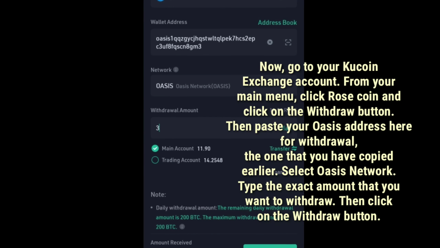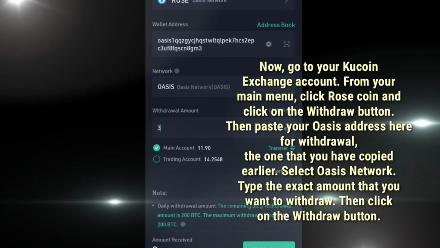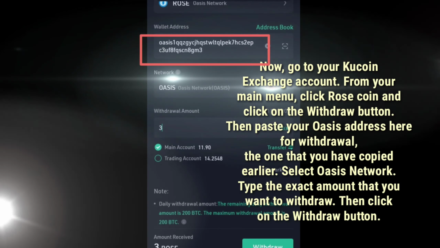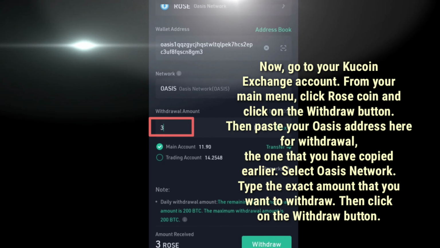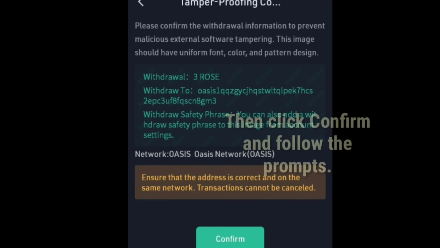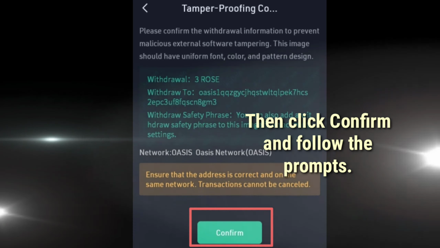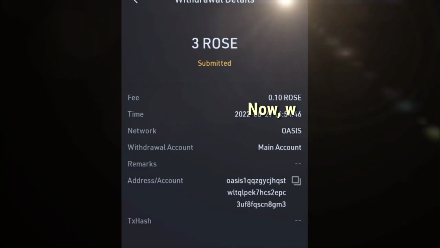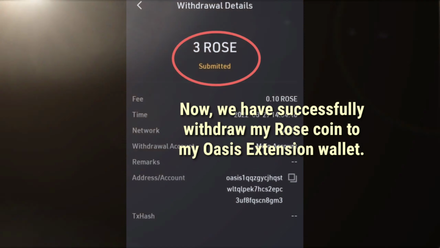Now, go to your KuCoin exchange account. From your main menu, click ROSE coin and click on the Withdraw button. Then paste your Oasis address, the one that you have copied earlier. Select Oasis Network. Type the exact amount that you want to withdraw. Then click on the Withdraw button. Then click Confirm and follow the prompts. Now, we have successfully withdrawn my ROSE coin to my Oasis extension wallet.